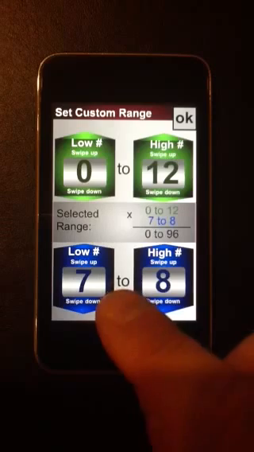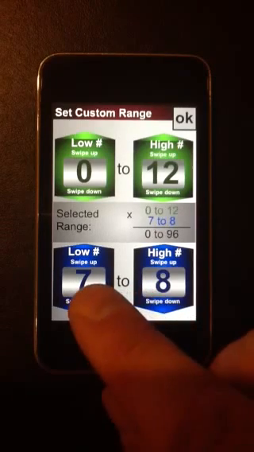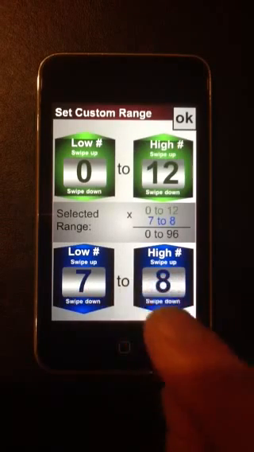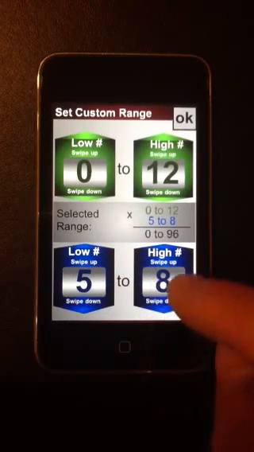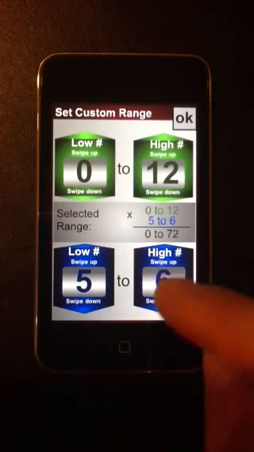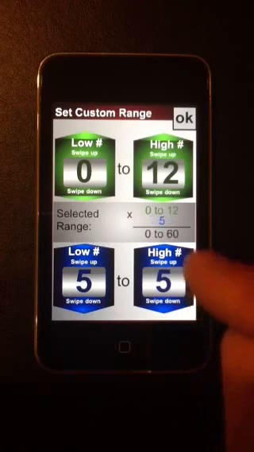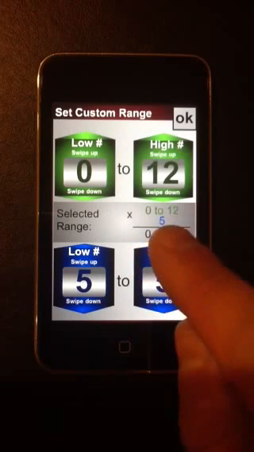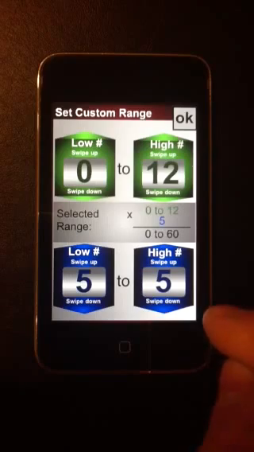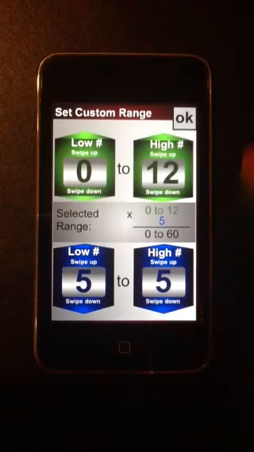And now we want to change the blue numbers to 5. The low and the high numbers both set to 5. Notice we could have a range, but in our case we want to multiply from 0 times 5 to 12 times 5. Once we're happy with our custom range, we click OK.